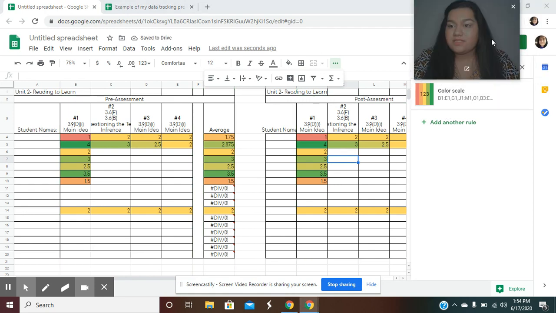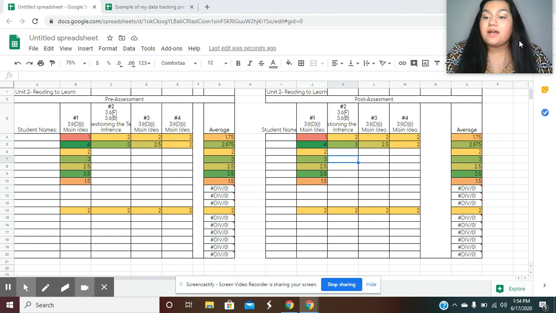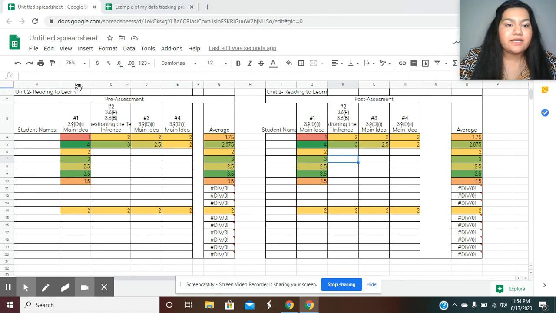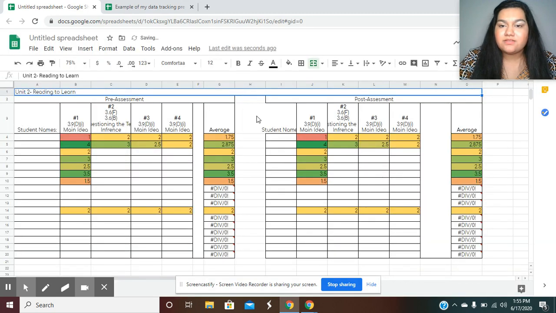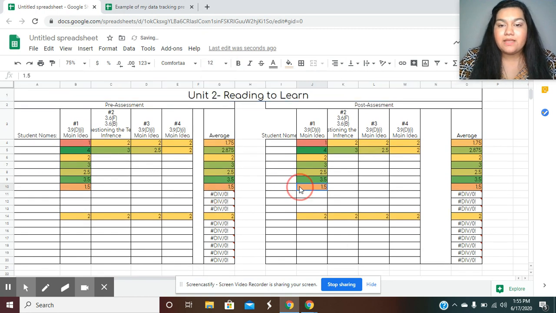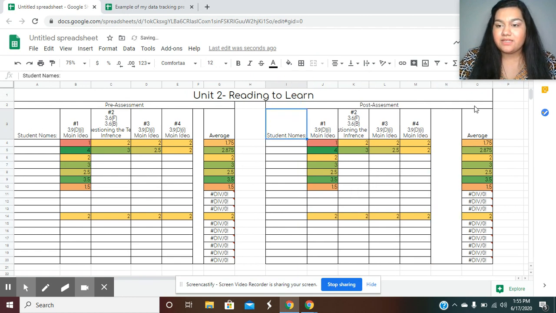sorry, let me close this out. You would just do the post assessment and then I like to, here is where I merge these. Yeah, because I did it after I did it. And then center it and then make it bigger. Let's do it 24. And then just fix the formatting.